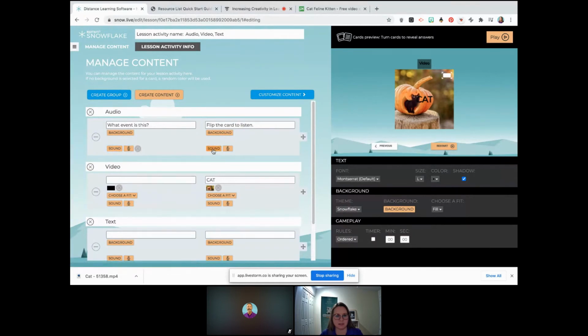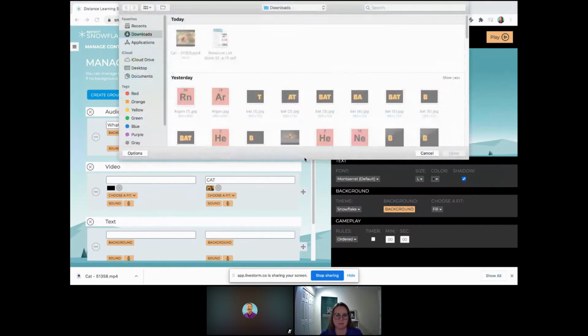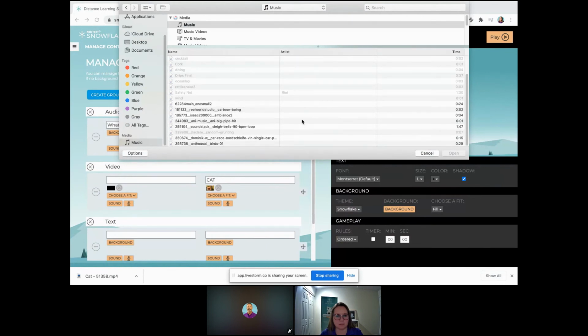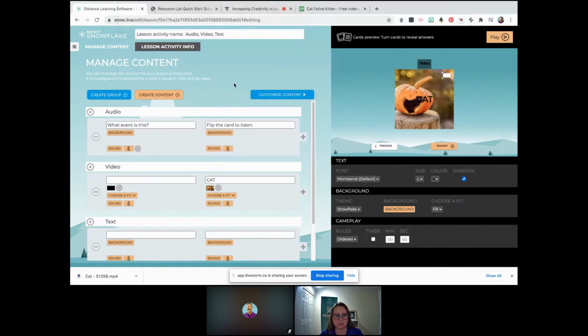So if I select sound, I can pull in, depending on where I save, I have this on my computer, I could pull in sound from my computer. Let me see if I have anything. Under my media. So there, we'll add that one. That's just like a cartoony noise.